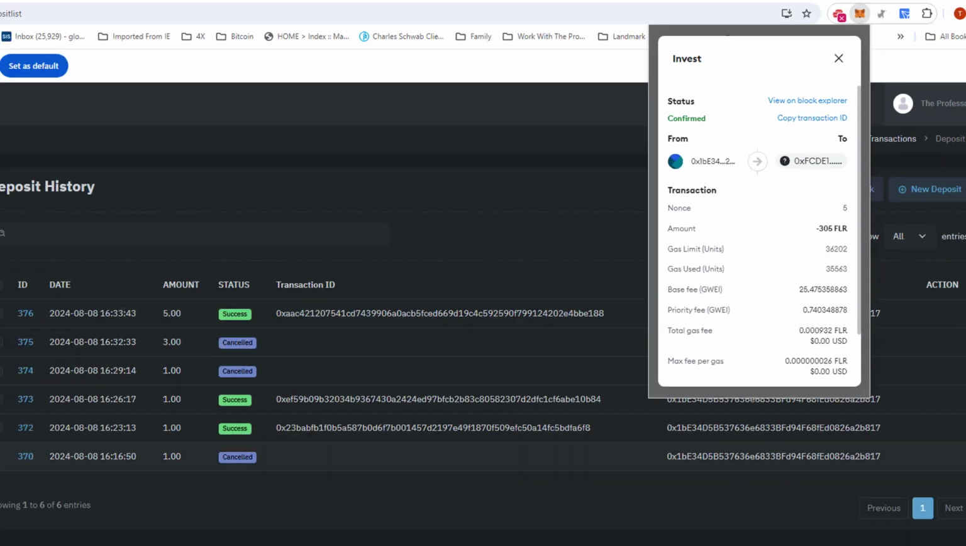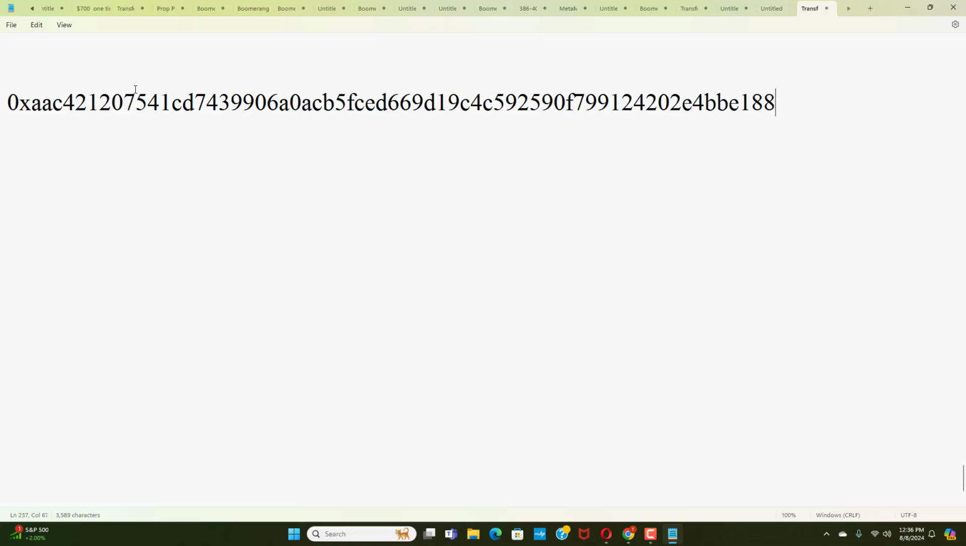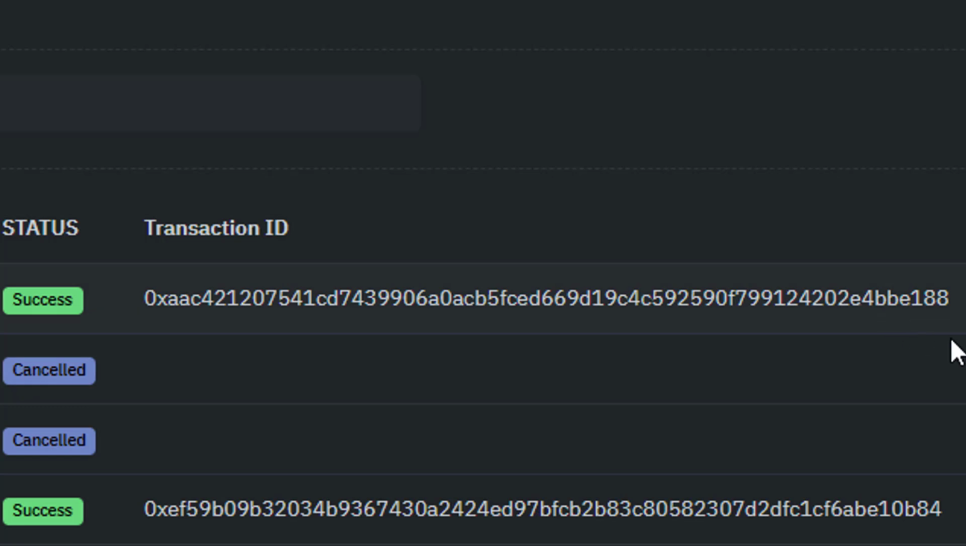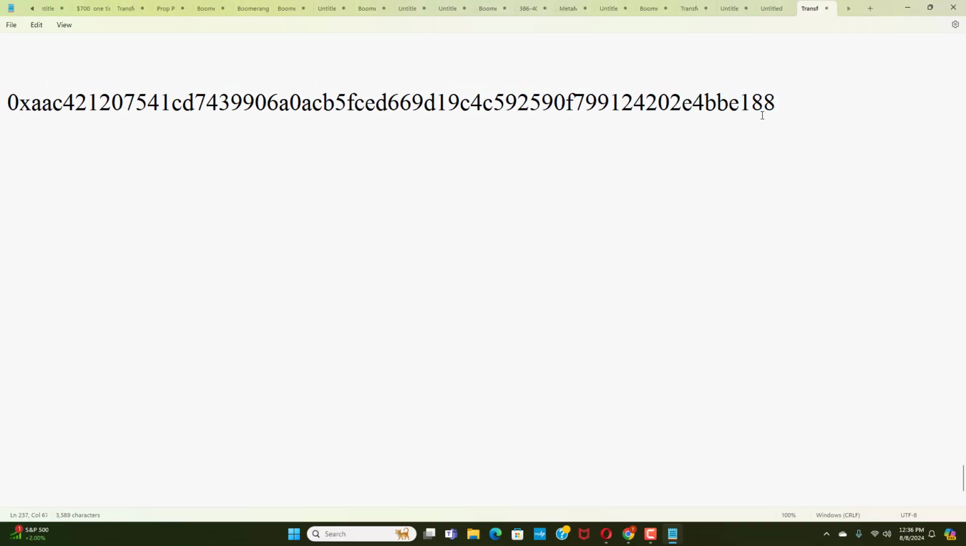So give me just a moment. I'm going to post that transaction ID. Your transaction ID is going to be a much longer string of numbers and letters than your actual wallet address. So now I just want to confirm I got the right transaction ID. You can see here, this transaction ID ends in E188. E188.